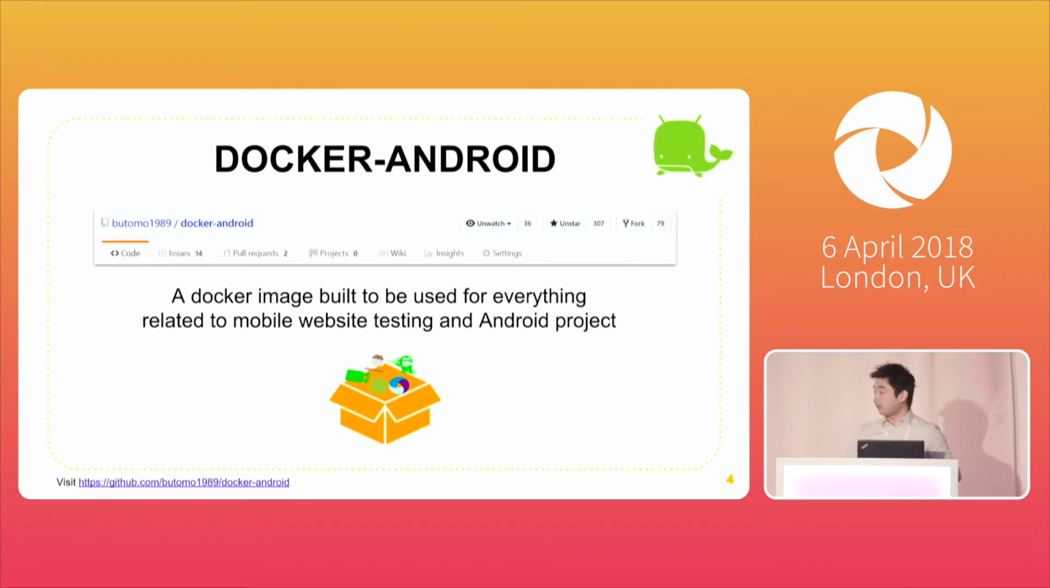On the top, I took the screenshot last week. So right now, I have 316 stars. So thank you to all of you for believing in this project.